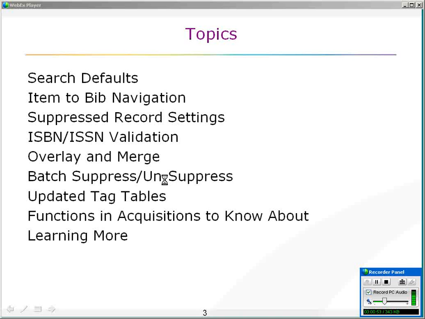Batch suppress and unsuppress records. We've also got updated tag tables and some things in acquisitions to know about, because there are some developments there that I think really are going to be pushing a much greater conversation among the different types of units, the cataloging and acquisitions units. And so I think you need to be aware of the fact that this kind of thing can be done, whether or not it's enabled.